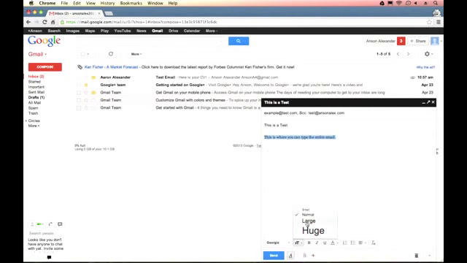I could change the size of it. These are the same options that were previously in Gmail. Obviously, bold, italics, underline. Keyboard shortcuts do work. So Command B on a Mac or Control B on a Windows will make your text bold.